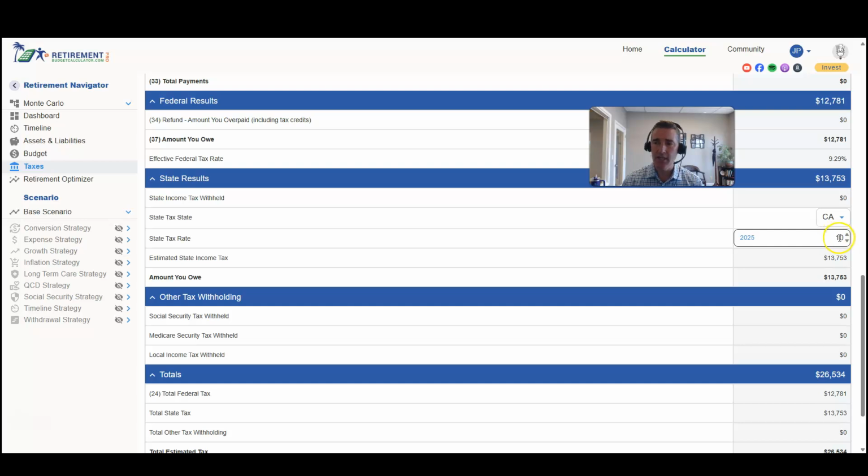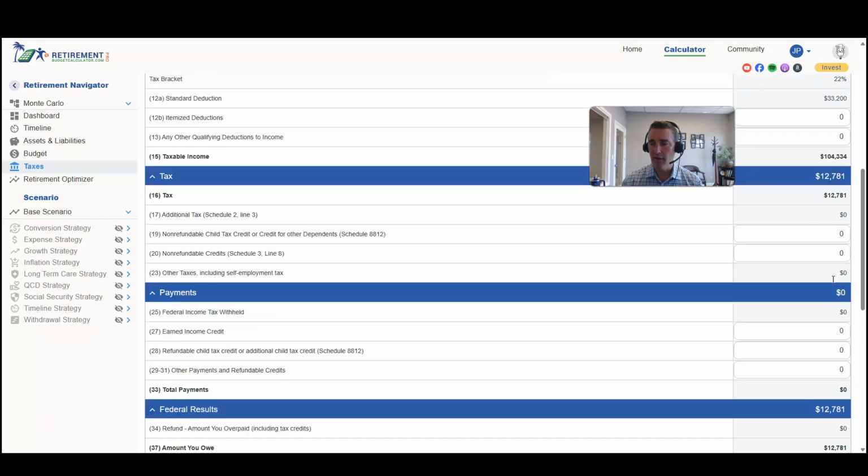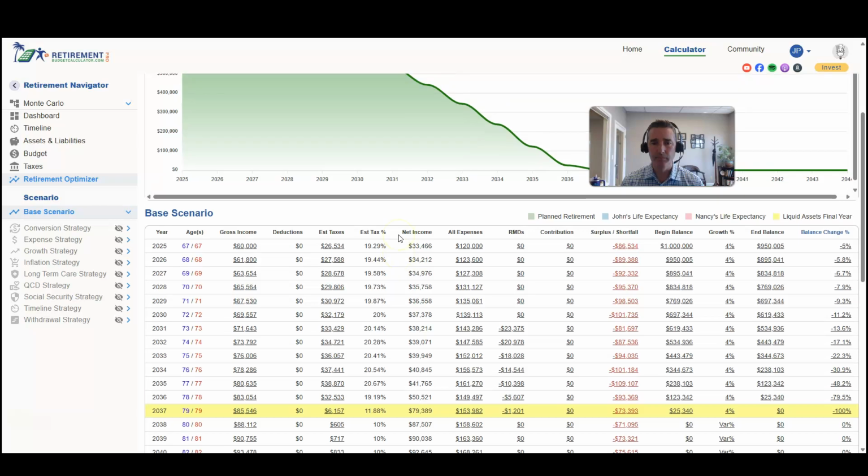What it's doing is taking 10% of the adjusted gross income, $137,534. So it's saying $13,753 of tax. So you come back over to the retirement optimizer and now you see this estimated tax includes your federal and your state.